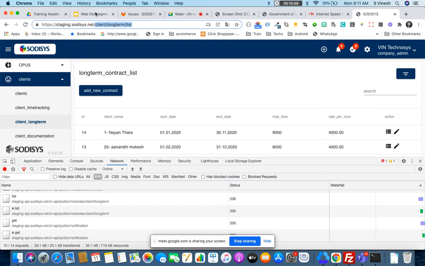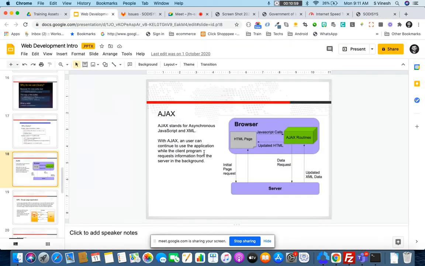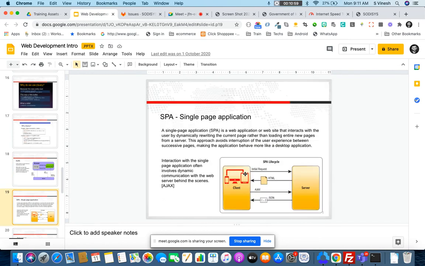And the initiator for that is Ajax technology. Ajax is a technology where, without even reloading the page, you can get content from the server in the background. We used the technology to bring the content for pagination first, and then we also tried bringing the whole page via Ajax and populating it in the DOM. That is what we call a single page application.